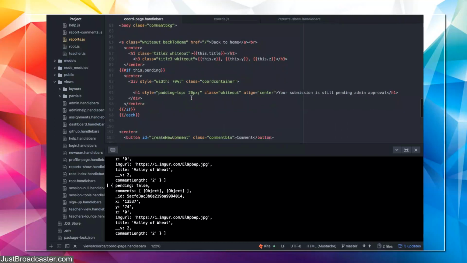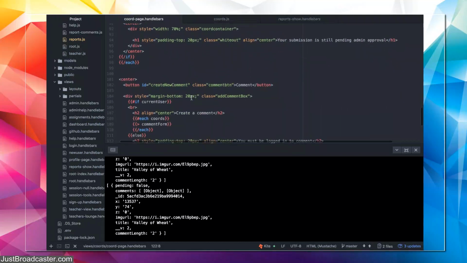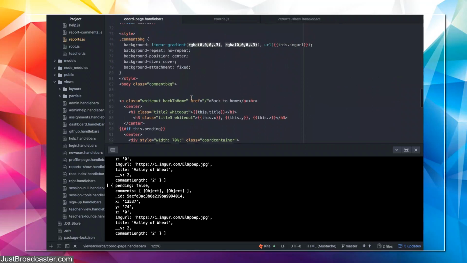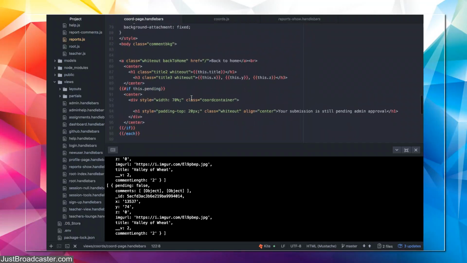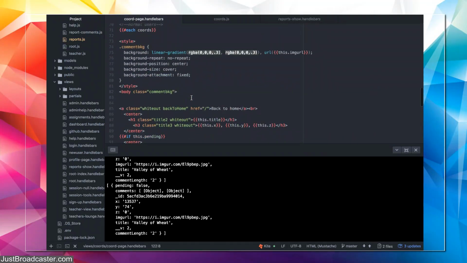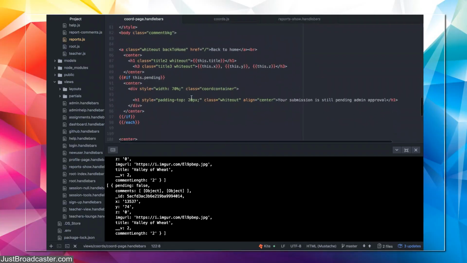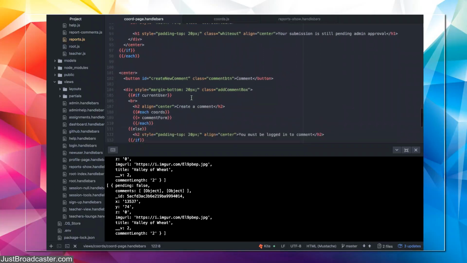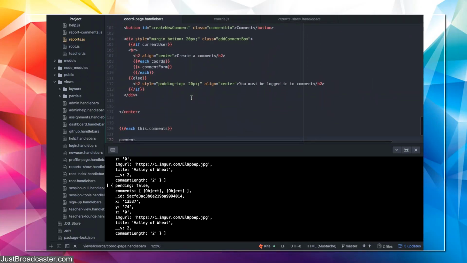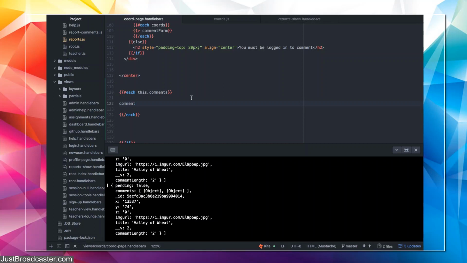Let's see here. /if/each. This is pending. This is the create new comment part. You must be logged in to comment.